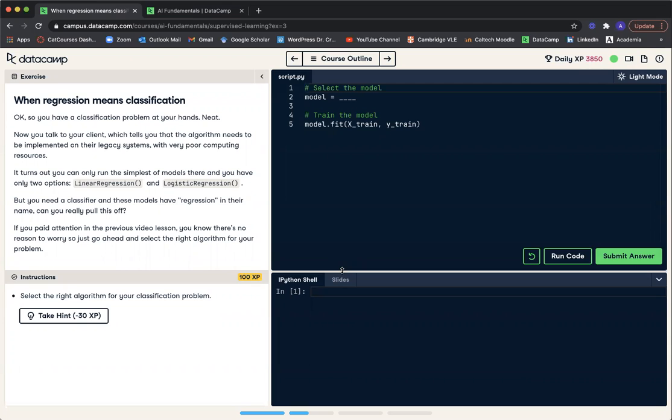Okay, so you have a classification problem at your hands. Neat. Now you talk to your client, who tells you that the algorithm needs to be implemented on their legacy systems with very poor computing resources. It turns out you can only run the simplest of models there, and you have only two options: linear regression and logistic regression. But you need a classifier, and these models have regression in their name. Can you really pull this off? If you paid attention in the previous video lesson, you know there's no reason to worry. So just go ahead and select the right algorithm for your problem.